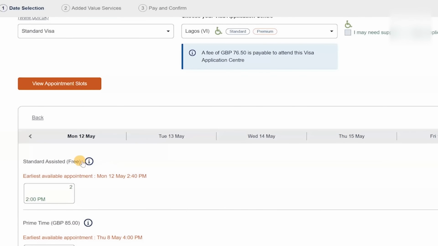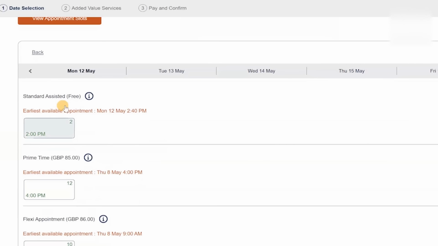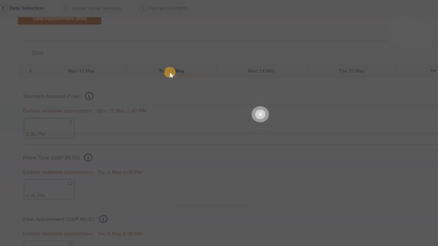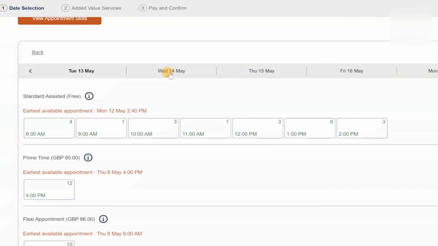But we want the free one, which is this standard assisted free. That's what we're looking for. So I think I need to speak to the client now to confirm if she wants this 2 p.m. on Monday, or let's look at Tuesday and see what's available. Okay, so there's 11 a.m. There's 8, 9, 10, 11, 12, 1, 2 on Tuesday.